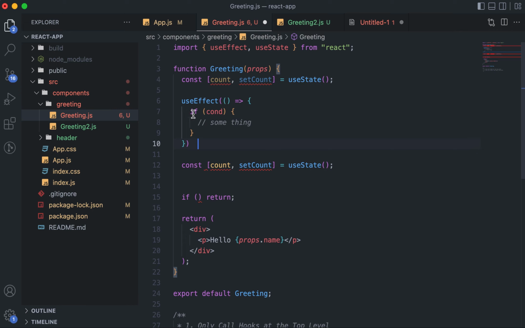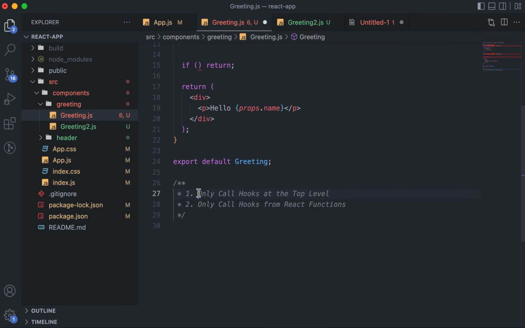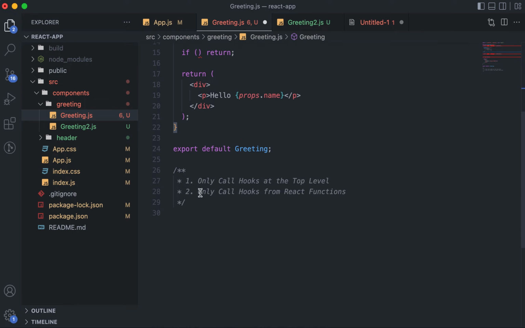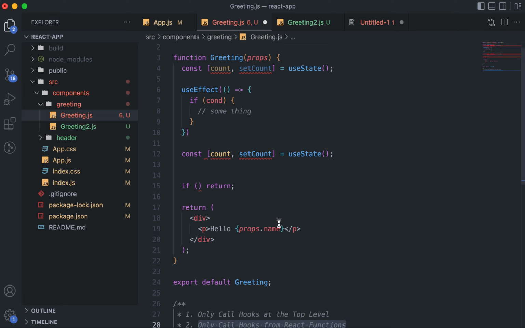That condition should be inside the useEffect rather than outside, because outside it will again break rule number 1, that you should only call all hooks at the top level. So that condition must always be satisfied. Now let's come back to the second rule. The second rule is that you should only call hooks from React functions.